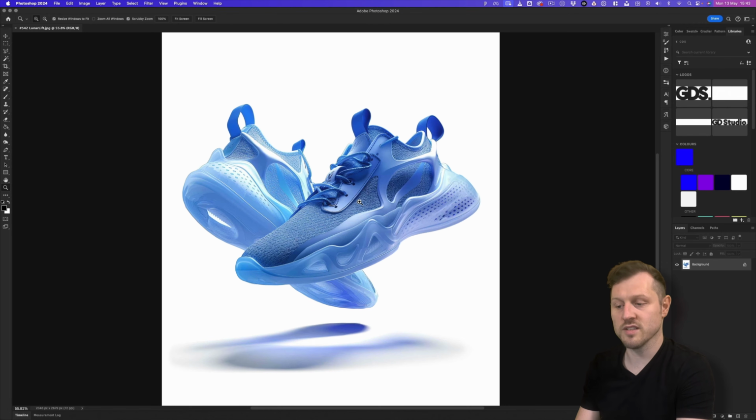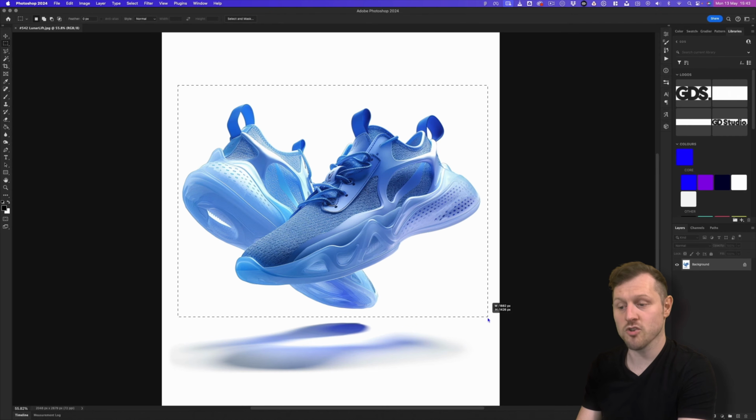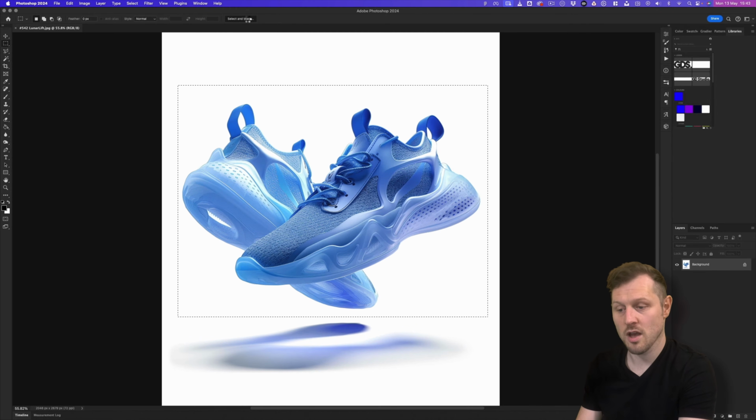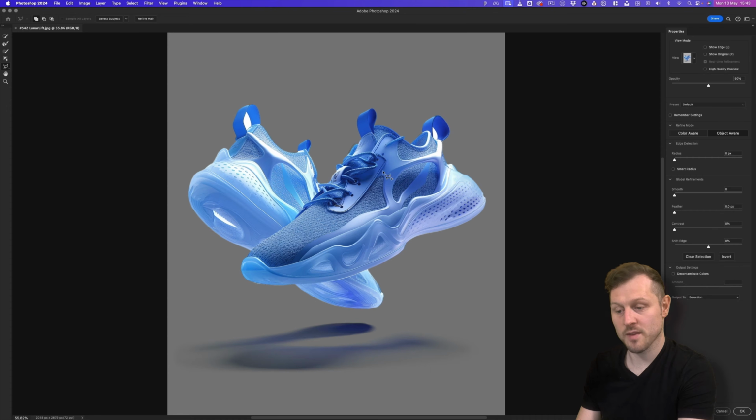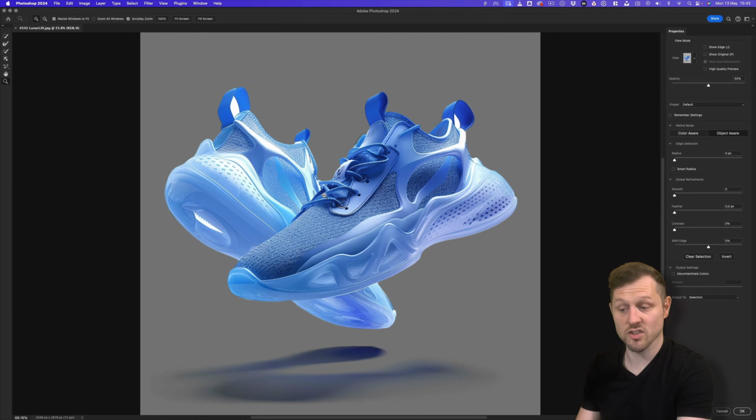And what we can do here is come over to the rectangle marquee tool. I'll draw a selection around it, and up in the control panel, I'll click Select and Mask. With the quick selection tool selected, up in the control panel, again, I'll click select subject, and Photoshop will do its best to select the sneaker. Now, if I zoom in here, I can see that it's not perfect.